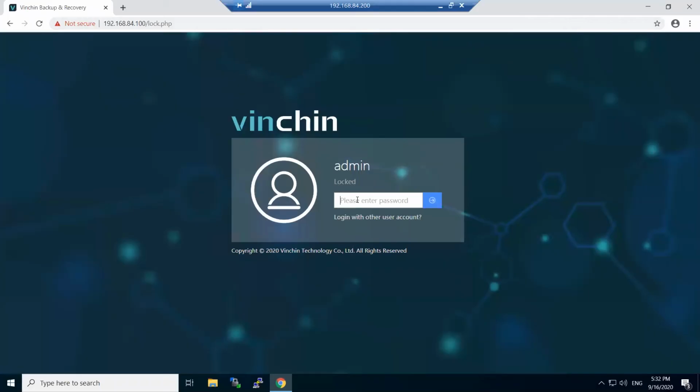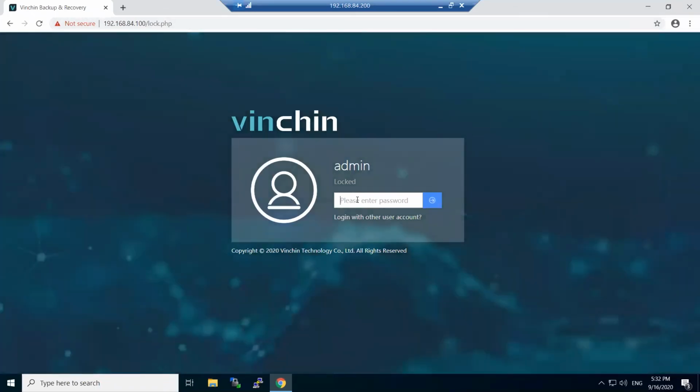Okay, here comes the demonstration time. I will show you some new features on version 6 from the Vinchin Backup Server web interface and perform some feature tests to see how these new features work. And let's begin. Okay, first, let's log into the Vinchin Backup and Recovery Server web interface.